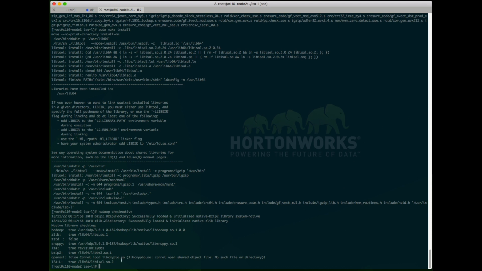And as you can see, right now, the ISA-L library is supported by Hortonworks Data Platform.